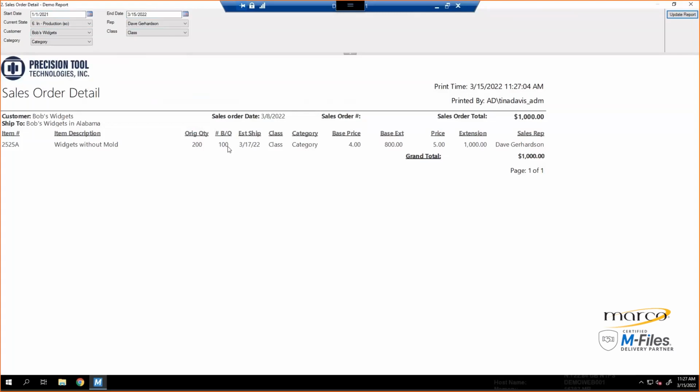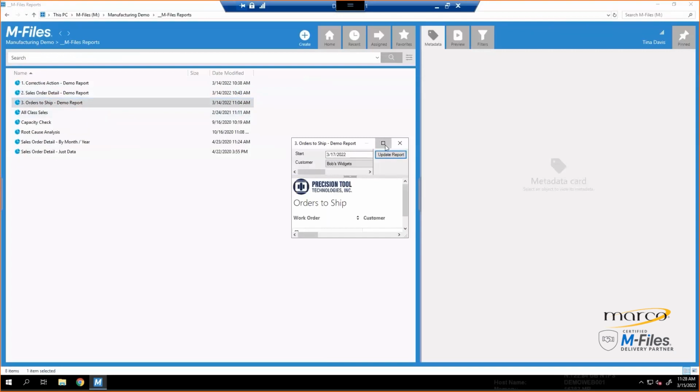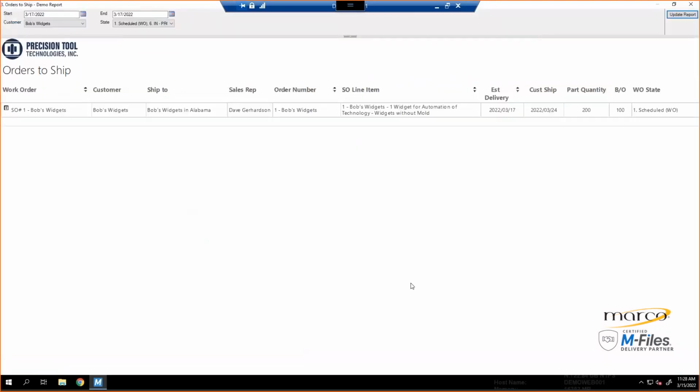If we want to see the status of these widgets, maybe we have them working on the floor. We got somebody building widgets like crazy trying to get them done. We actually have another report for that. They have an orders to ship report. This also shows what sales orders they're working on. So they've created a work order from this sales order, who the customer is for, who it's being shipped to, the sales rep, the current order number.